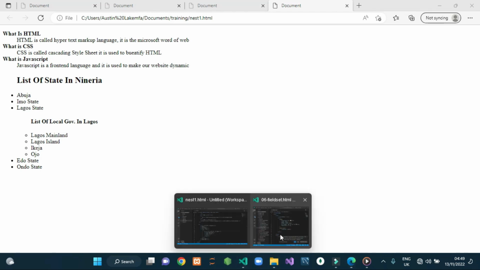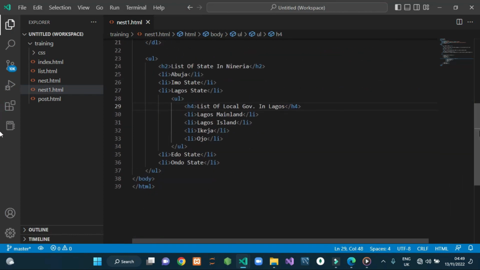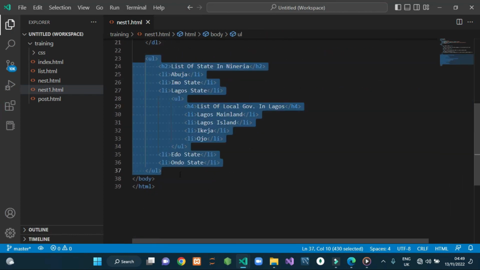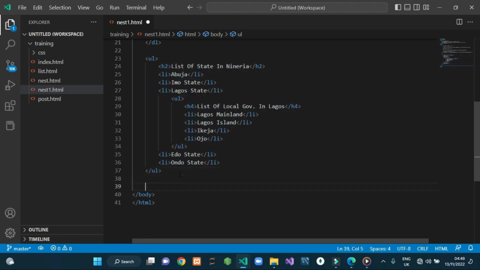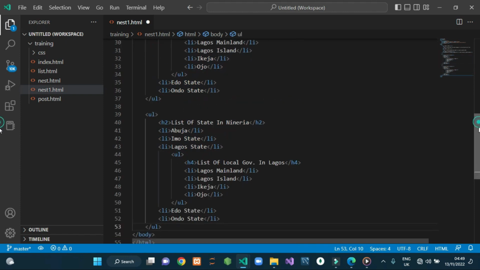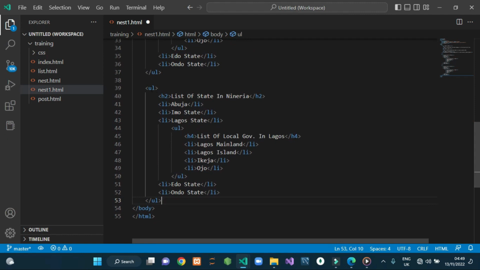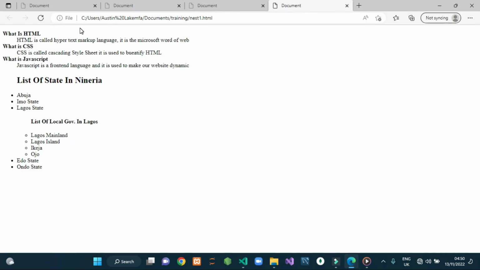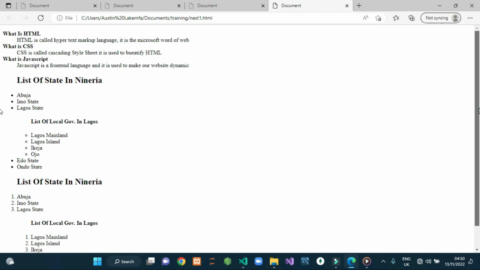All I have to do now is come here, copy this out, and press Ctrl C and do Ctrl V. Now if I want to change it to an ordered list, all I have to do is come here, change the U to O, change this U to O, and change this U to O, and this U to O. Now we have an ordered nested list. If I come now and do this, you can see the difference between the ordered and the unordered.